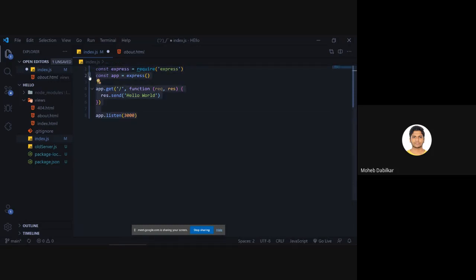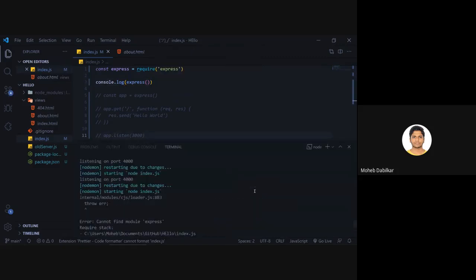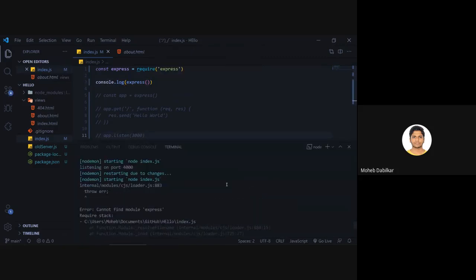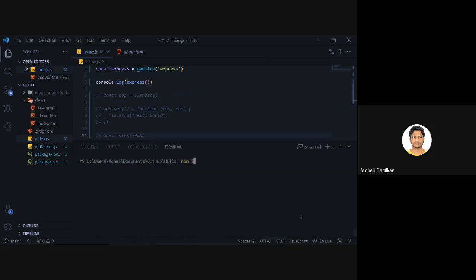All right. So let's comment this out, and to see what Express gives us, we can always say console log express. Now whenever we do this, it says cannot find module express. Yeah, we first need to install this. So let's clear this and we'll say npm i express. All right, let's give it a second or two to install.